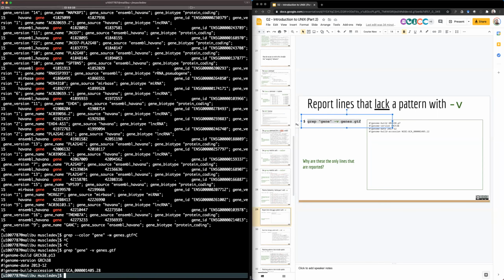Guess what? The only lines we get that do not have the word gene in them, that do not match the pattern gene, are the first few lines, which are header lines defining what version of the human genome this comes from, what date it was created, and some other stuff we don't care about right now. Why is that? Because this is a gene format, reporting all the genes in the human genome, so the pattern gene is on every single data line in this file.